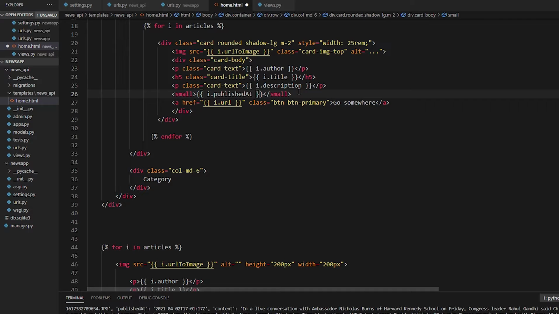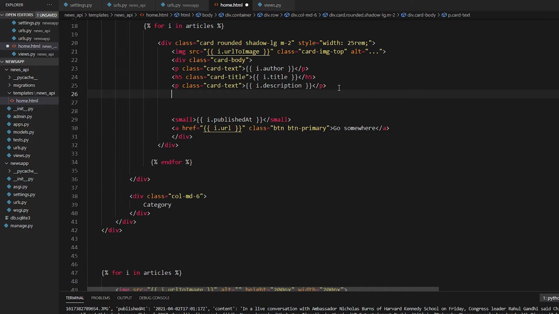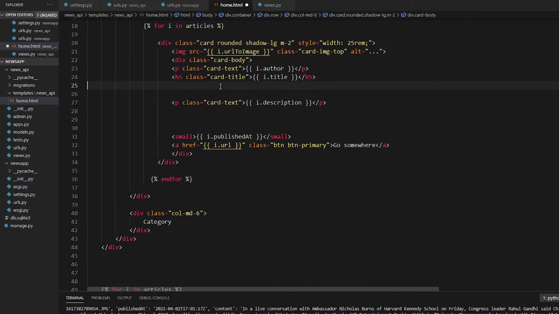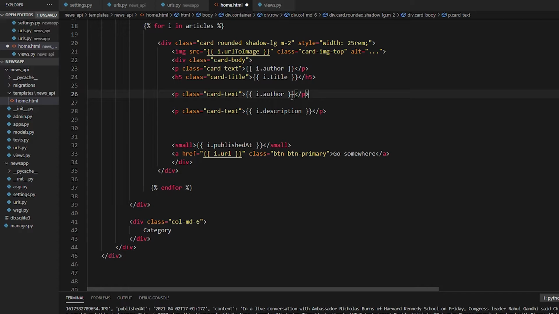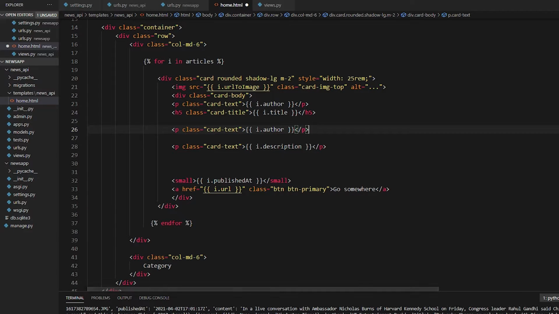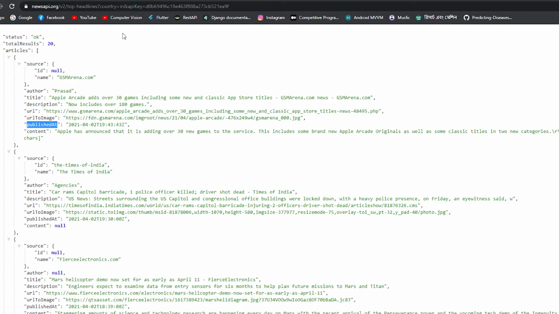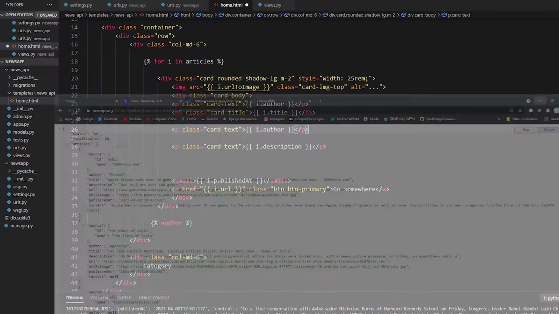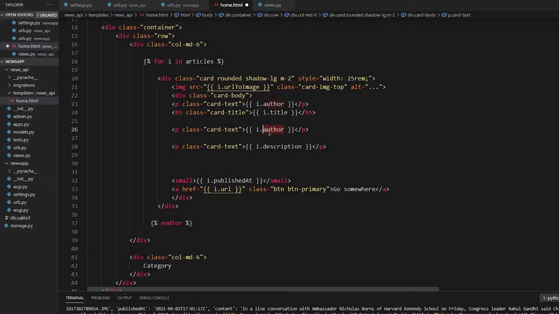So we have author, title, description, and after the title, I want to show something. Go to that P of card text, I want to show the source. Okay, so how can we get the source? It should be inside article, you need to go to the source and then name. Okay, so we first go to the article. I have all the article dot author, all those things. So for that I need to go to the article and source dot name.